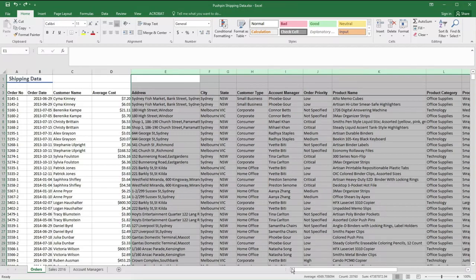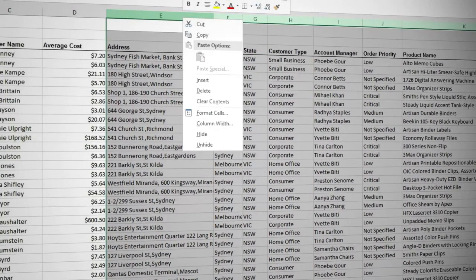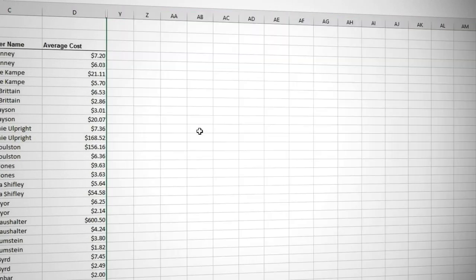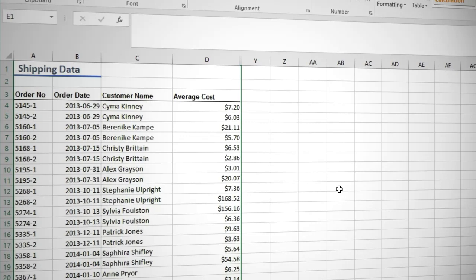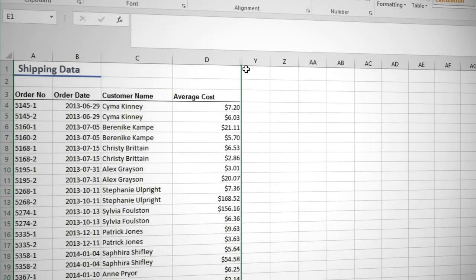Excel has a great functionality to help us here, and this functionality is called Hide. Right-click and choose Hide, and you'll see it looks as if the columns have been deleted, but actually you can see a small column width between column D and column Y. That's where those columns are now hiding.